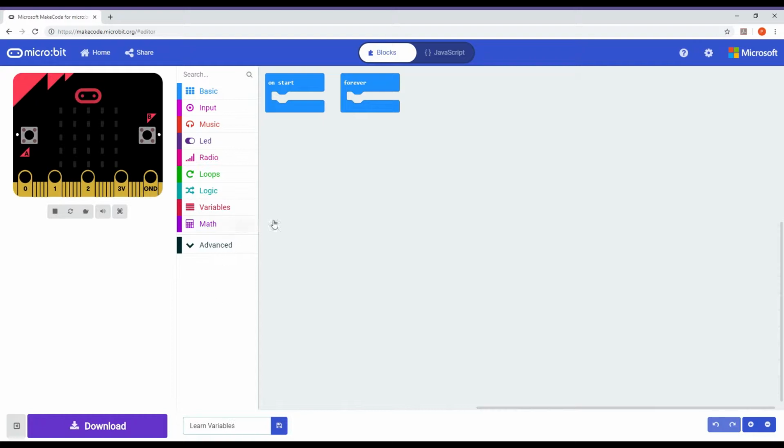Let me explain what they are for. The on start block runs one time when the Microbit starts. The other block is called the forever block, which will be running until the Microbit is turned off. If you want something to keep running, you will need to place it in that block. So to create a timer, we must have a variable.